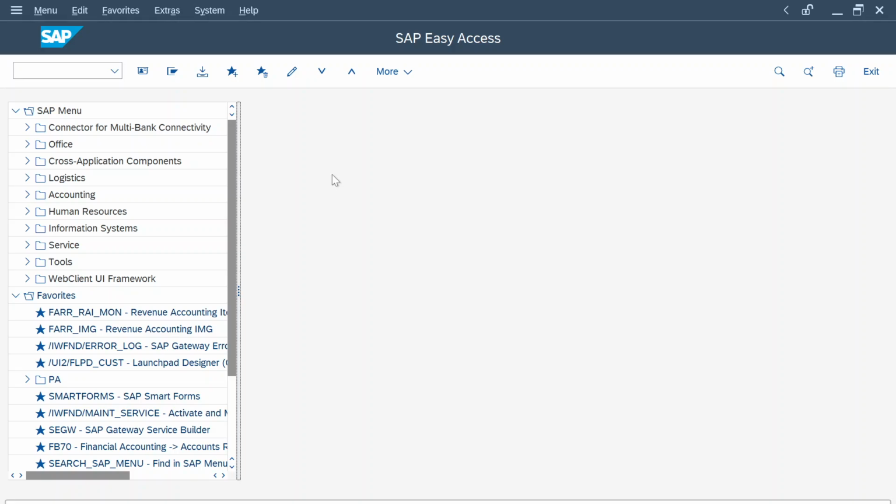OOABAP, or object-oriented ABAP, uses classes and objects. Inside the class we have data and objects. So which one is better, procedural programming or object-oriented programming? The object-oriented way of writing code is better than procedural programming because of data security.